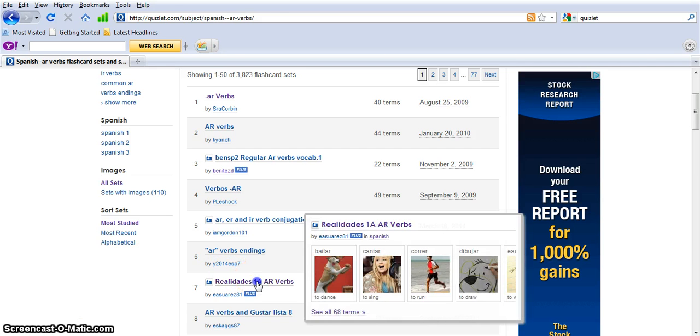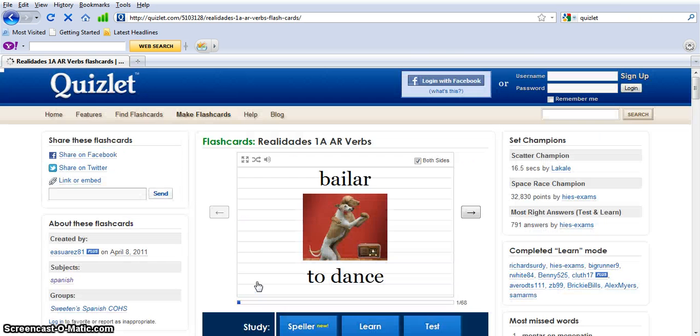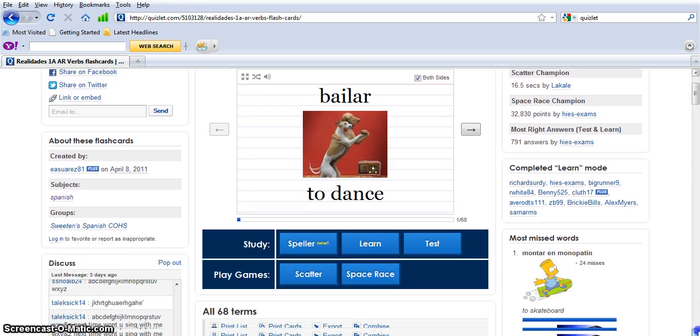Let's click on this and see what these flashcards can help us with. Alright, so on the left-hand side, we can share our flashcards on Facebook, Twitter, or a link. It shows us a little bit more detail about the flashcards. And there's also a discussion box.